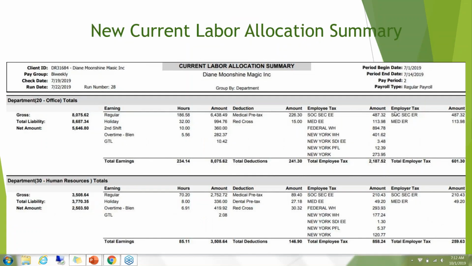The new report is called the Current Labor Allocation Summary Report. This report shows the totals by department. It also shows the current earnings and hours, the current deductions, and current employee and employer taxes.